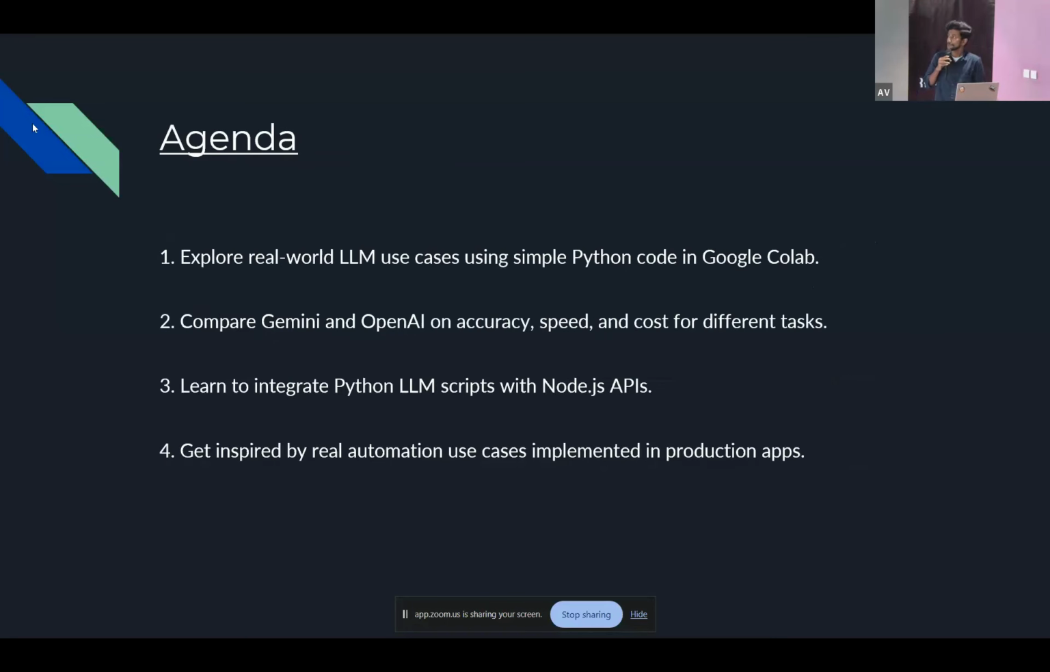The agenda of this topic is real-world use cases using simple Python code in Google Colab, comparing Google Gemini and OpenAI for speed and accuracy, and learning to integrate Python LLM scripts using a Node.js API, along with some real-world practical applications.